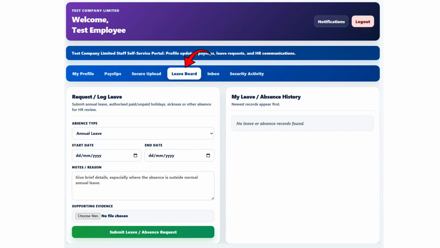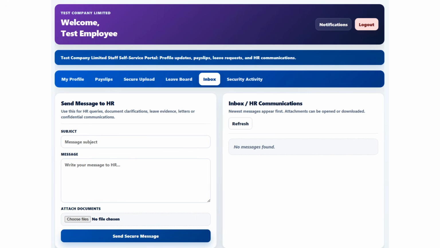Through the Leave Board, employees can submit annual leave, sickness absences, unpaid leave, and other absence requests directly to HR. Staff can specify absence dates, provide supporting notes and evidence, while maintaining a complete history of submitted leave and absence records for future reference. Employees can communicate securely with HR through the Inbox and Communications section.